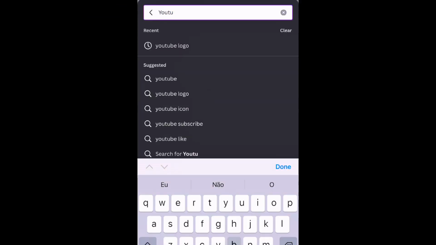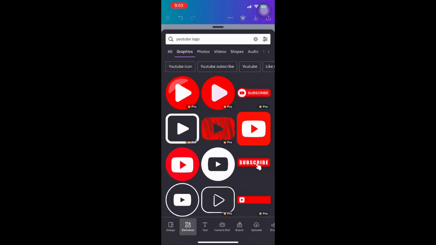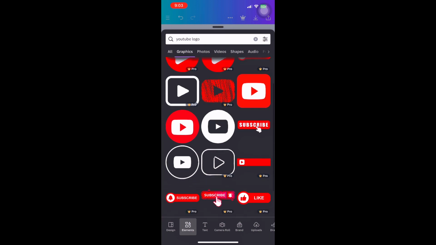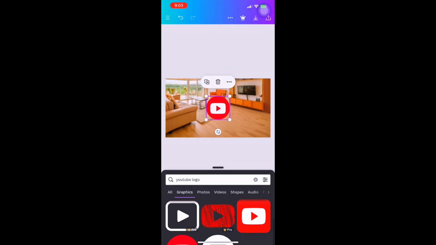So I click on Elements, search for YouTube logo, tap on See All. Canva has a paid and free version, but you can do as much as you want with the free version. It will serve perfectly well. The images with the crown are for the pro version, so I'll go ahead and choose one of the free ones. Then I'll resize it and place it on the television.